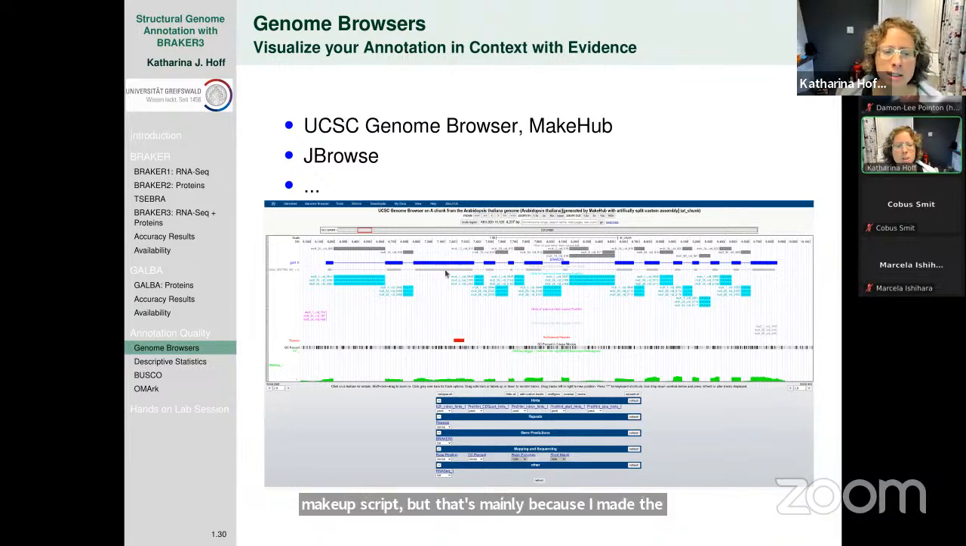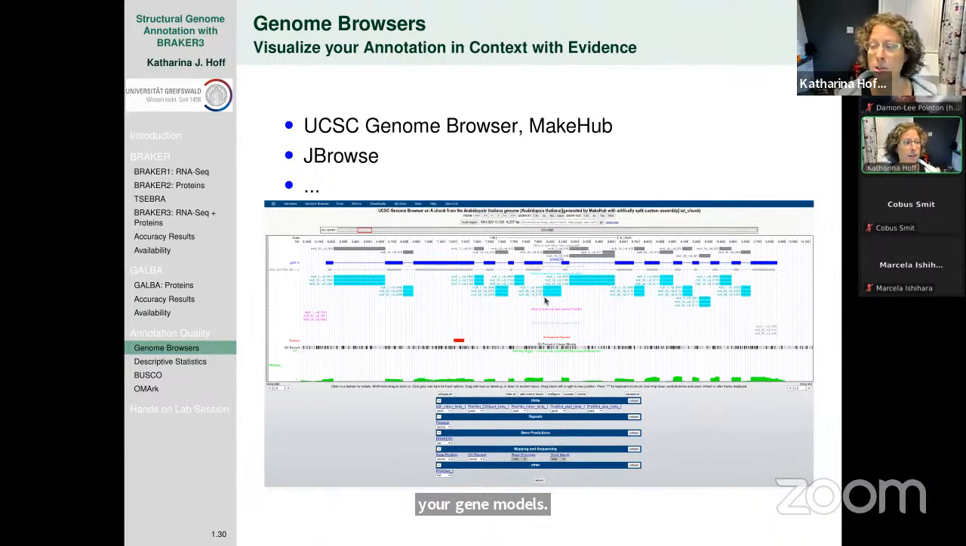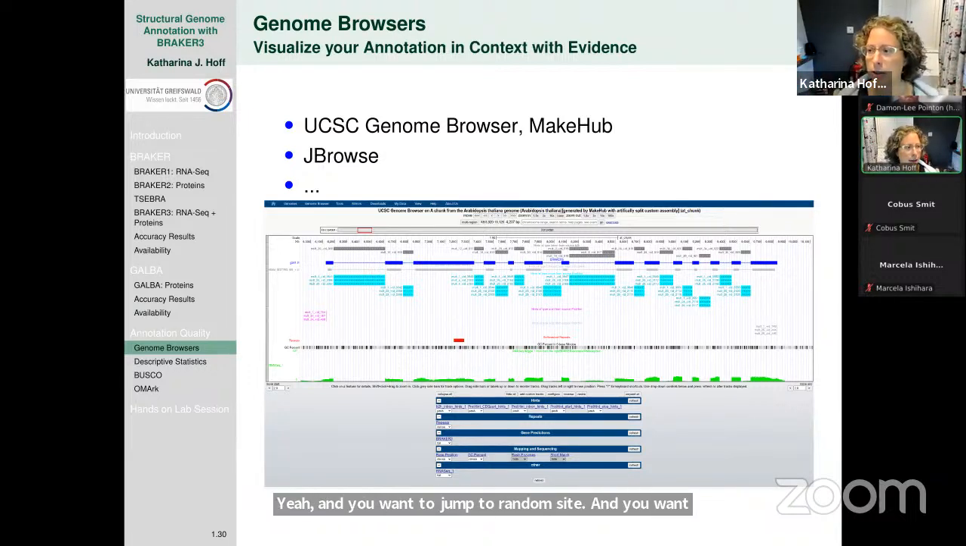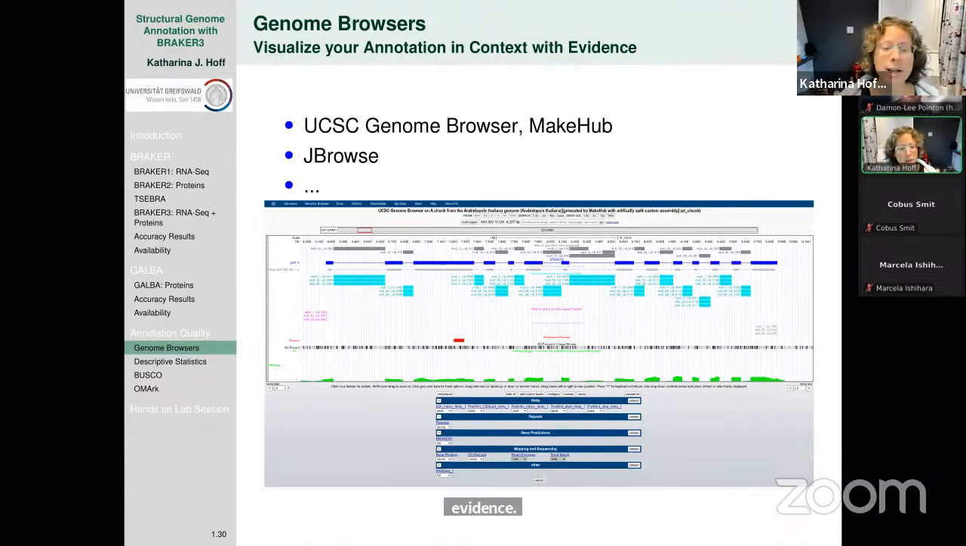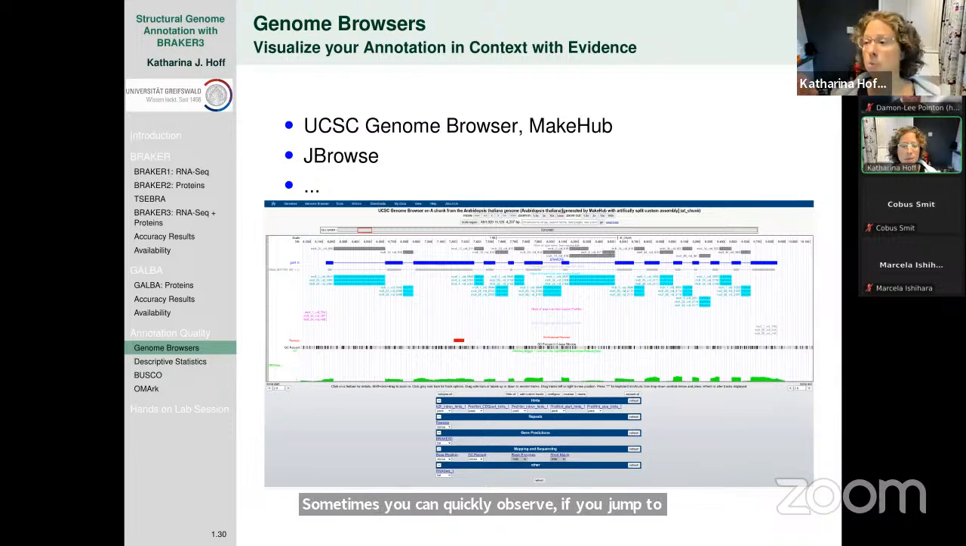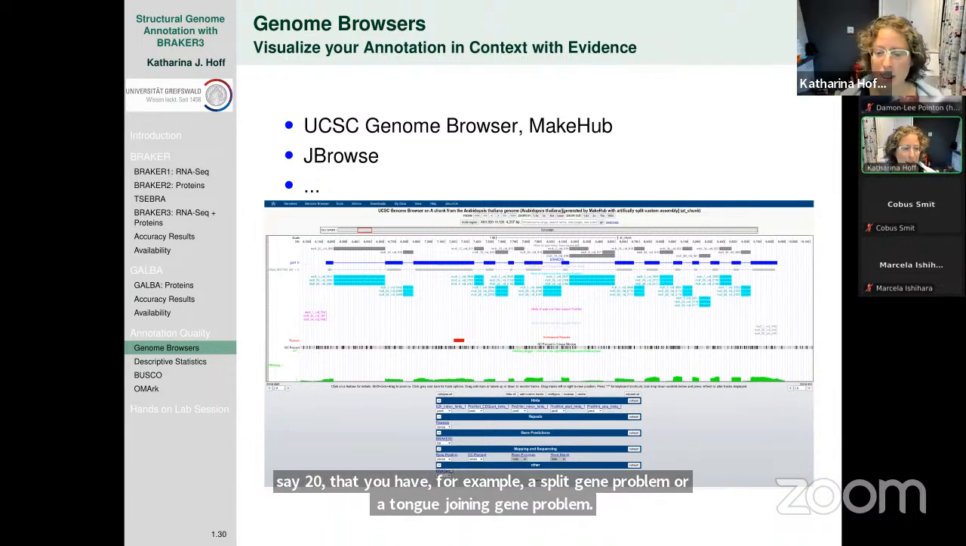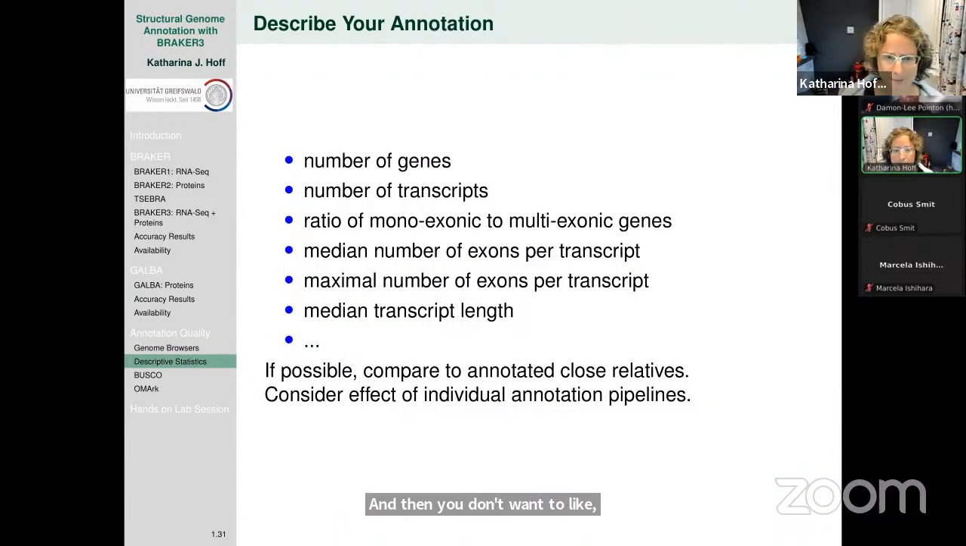What you want to look at is your gene models and all the evidence that went in. Yeah, and you want to jump to random loci and you want to look whether these gene models make sense in context with your evidence. Sometimes you can quickly observe if you jump to, let's say, 20 loci that you have, for example, a split gene problem or a tandem joining gene problem. And then you don't want to keep this gene set as a final gene set.